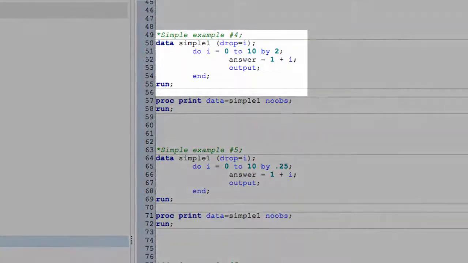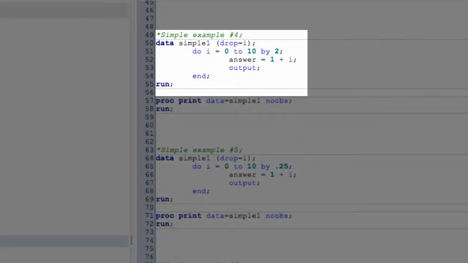Next, although the default increment of change is 1, we can control this in a couple of different ways. The easiest way is to use a by statement. In this example, we've changed our start value to 0 and our end value to 10, and we've used a by statement to tell SAS to increase I by increments of 2.